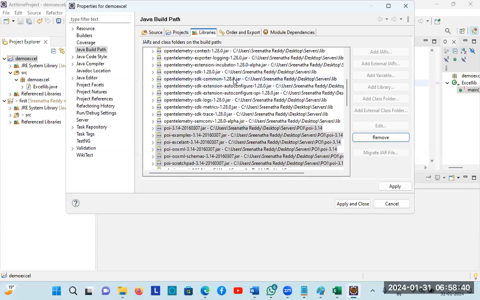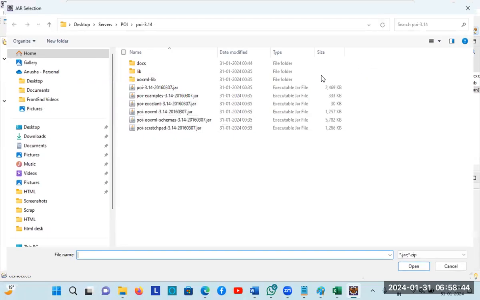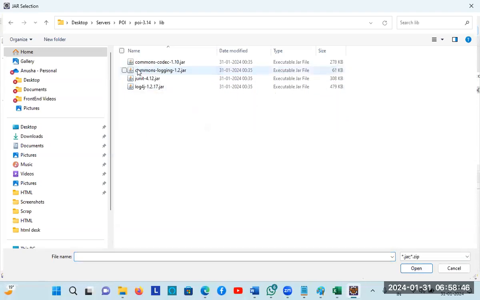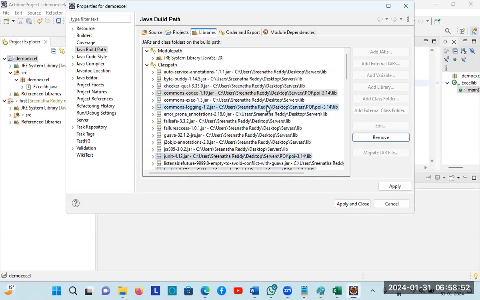Then we have some more jar files. Just simply go there. Under this lib folder, you have four. Just select them and add them. Again there are two more, and again we have two more.